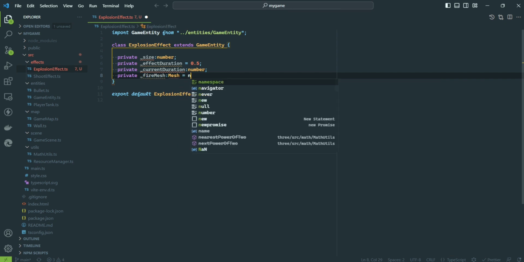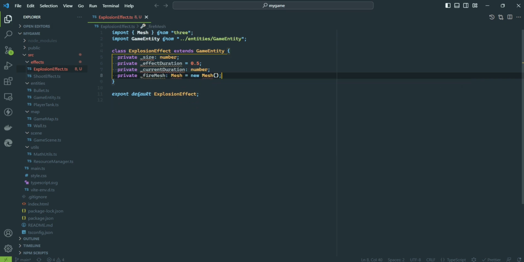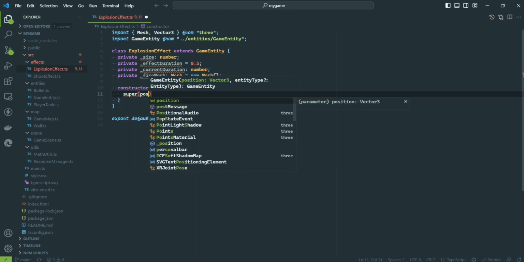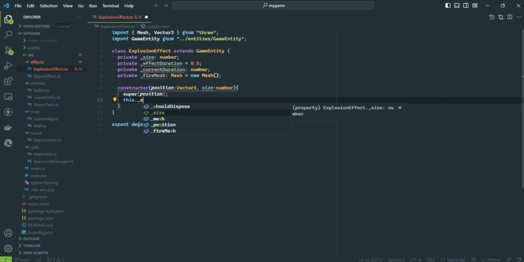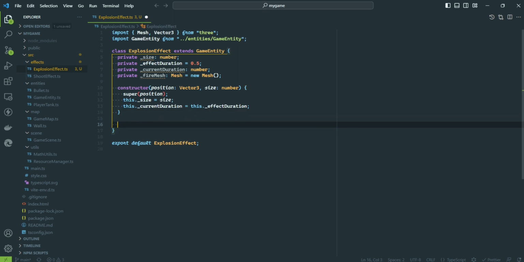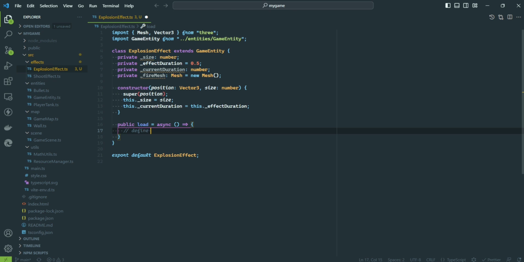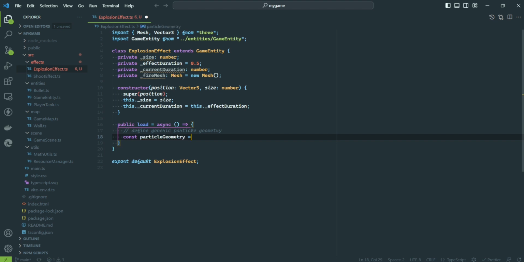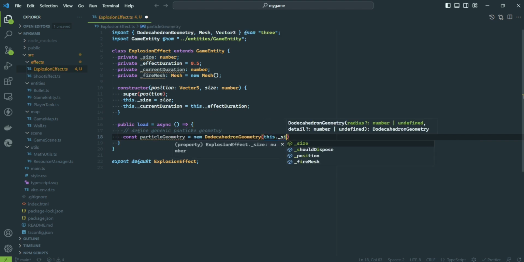This effect will have a size property that will determine more or less the maximum dimensions of it. Like before, there will be quite a lot of randomization. On the load function, we will create a random number of particles with different properties. Once again, we will use the dodecahedron geometry and the foam material.